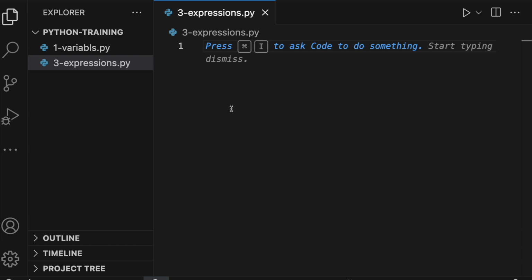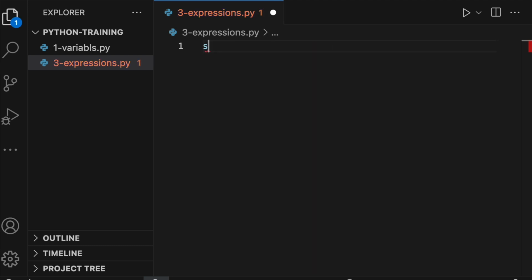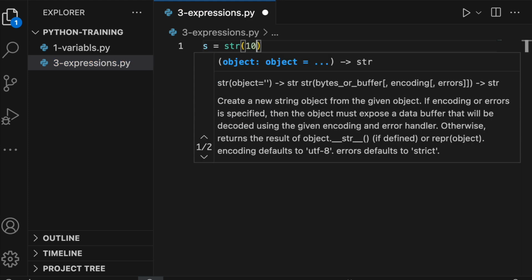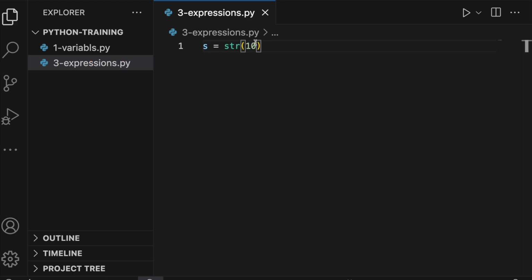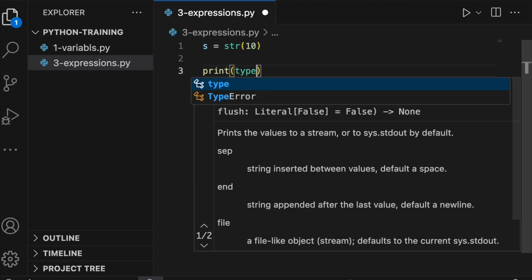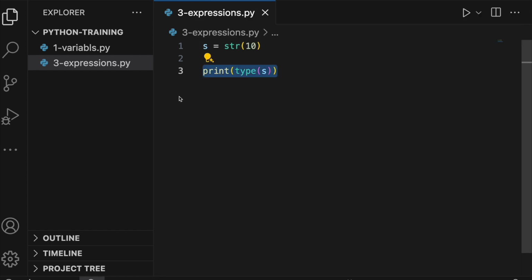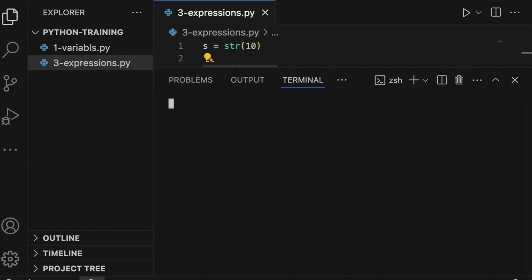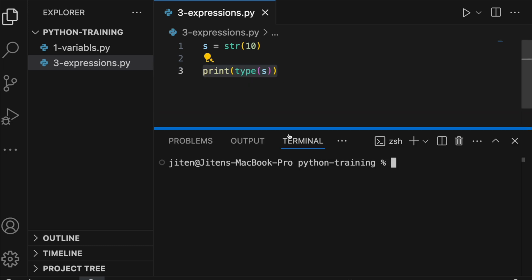So in the previous session we discussed typecasting and type conversion. How do you cast from integer to string? For example, s equal to str of maybe 10. So 10 is an integer, it gets converted to string, and then you can print type of s. It prints the type of s, and then you have to run this particular example, which is called Python.